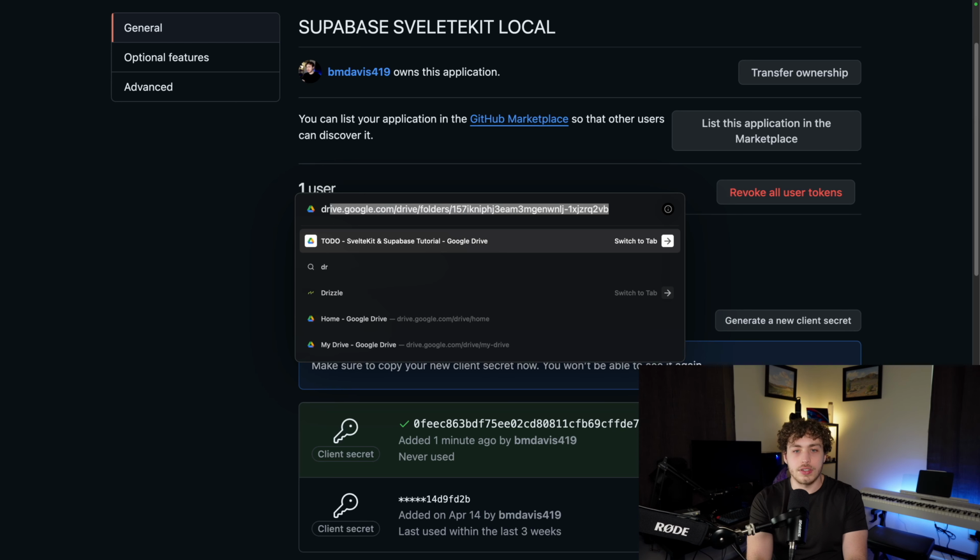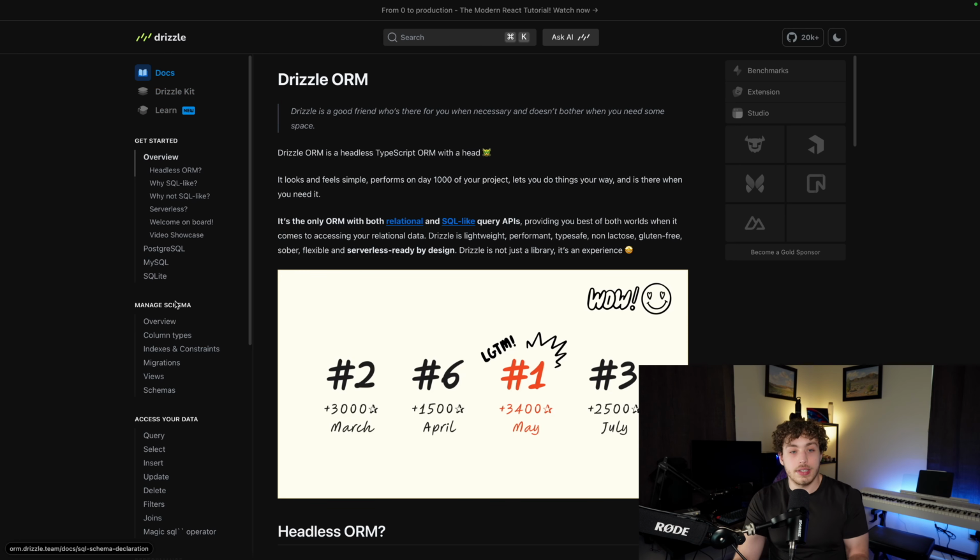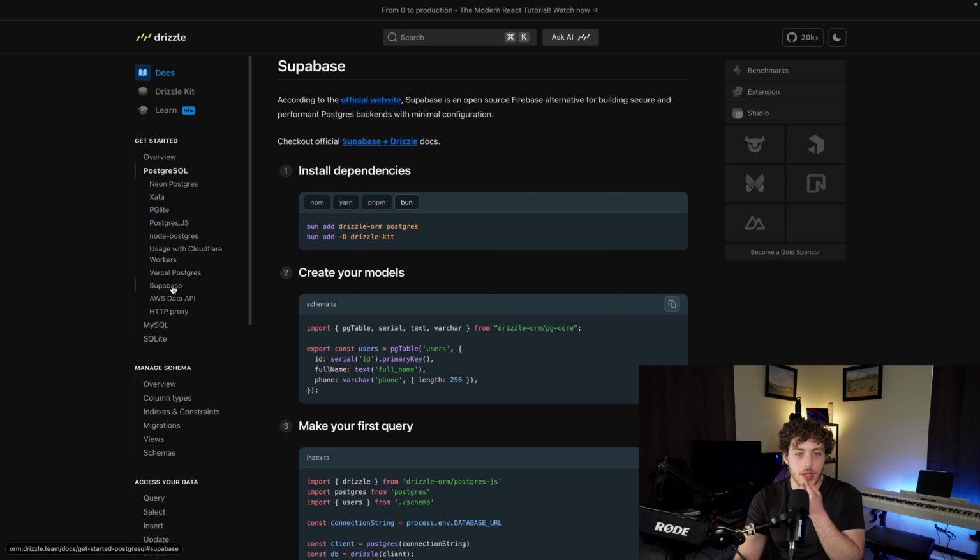So we're going to go in here into Drizzle. We're going to go into the documentation, into Postgres, into Supabase. We're going to start by copying this first line.